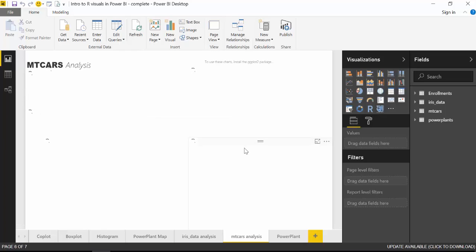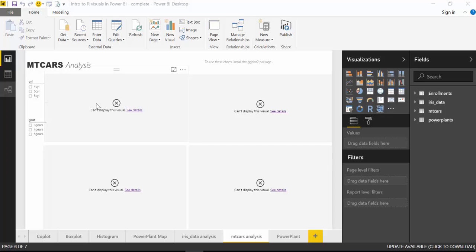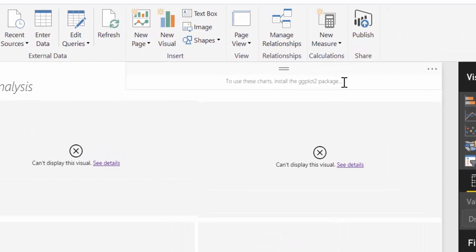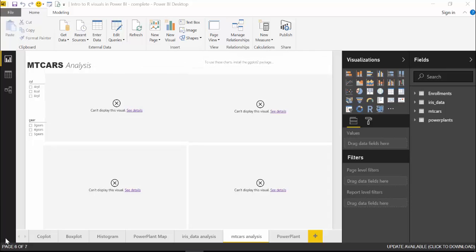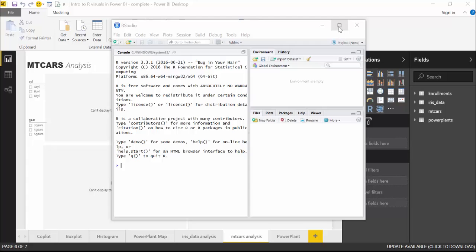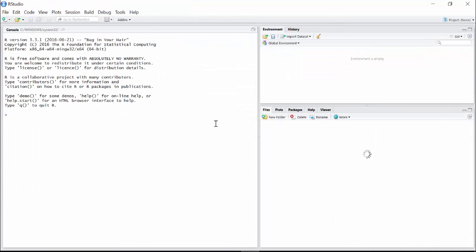Now it's loading. Now that it has loaded, as you can see, we cannot see any of the visuals. Dustin has done a nice job because he wrote here what is missing. He says you need to install the ggplot2 package. How do we do that? We need to start RStudio. So here we have it.